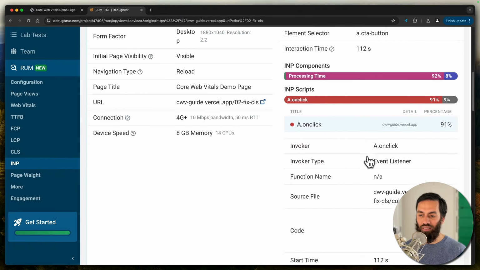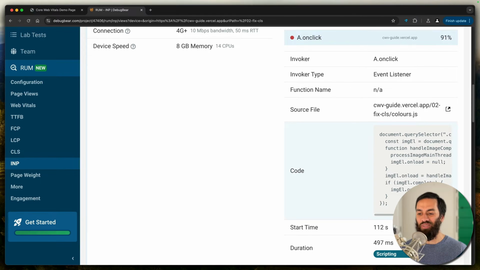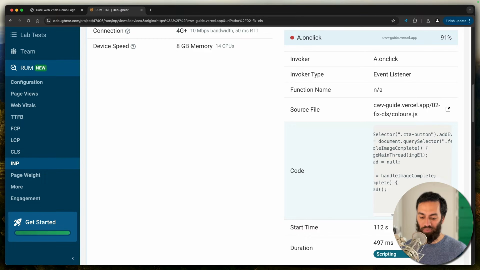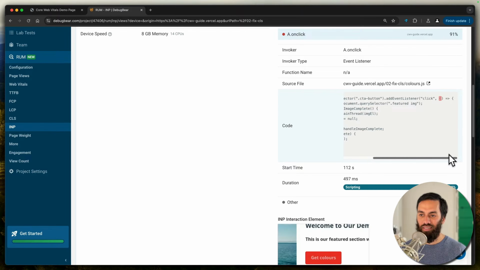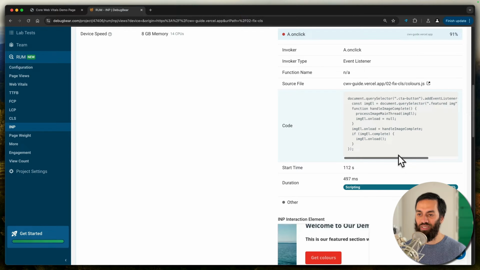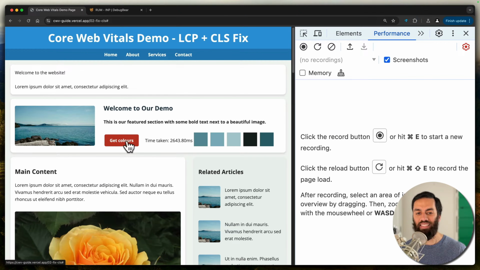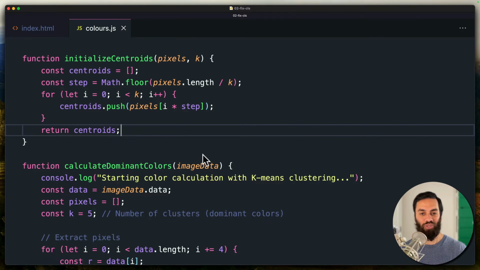If I open that up, that's cool. We also get the code. I'm going to zoom out of Debug there just so we can better see that. There's the callback function for the click event listener. And it looks like when we hit this Get Colors button, there is all sorts of interesting code happening which picks out those dominant colors as we previously spoke about.